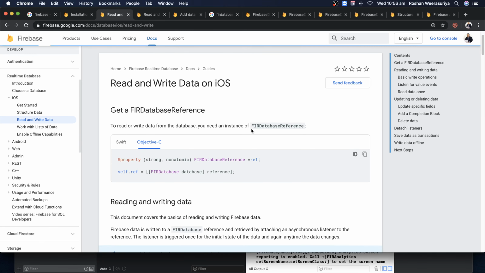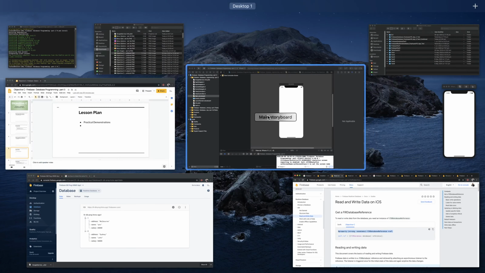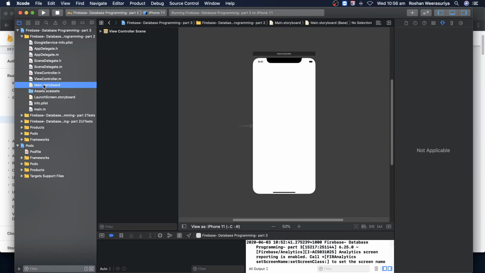So let's look at reading and writing data in the developer guides, right? These are the first steps to be followed. Make sure you select Objective-C, right? You have to have a property referring to your database inside your app. So that's what I'm going to do now. I'm going to have a property referring to the database, right? So I'm going to copy this line of code and go into my project, and in my view controller related to this, I'm going to add that part. And well, let's do this, viewers.